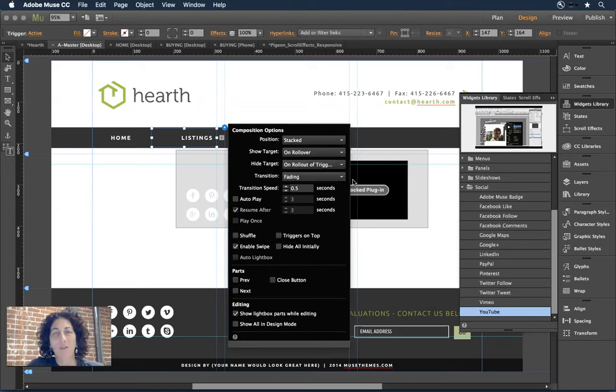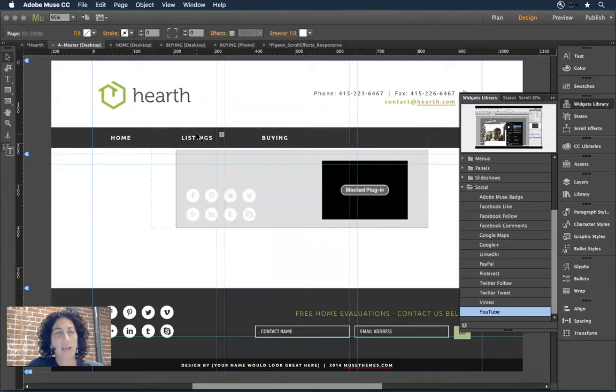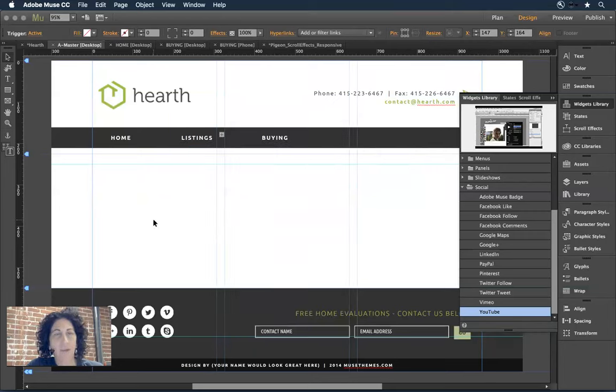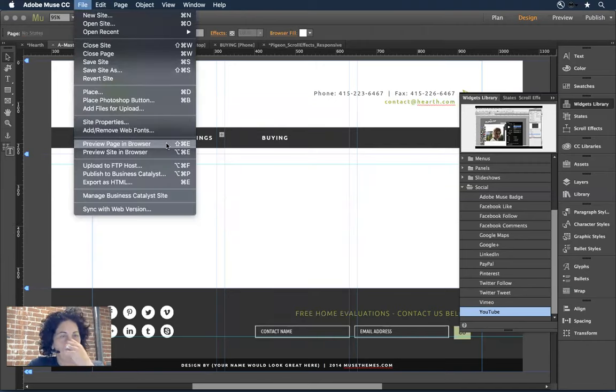The last thing I want to do is come in and make sure that I have hide all initially checked, and I may or may not want triggers on top depending on how I'm working. I'm going to click both of those, and let's see, did I say hide all initially? Yeah, go ahead. I'm going to not show the lightbox parts there. And I'll pull that on file to preview just this page in the browser.